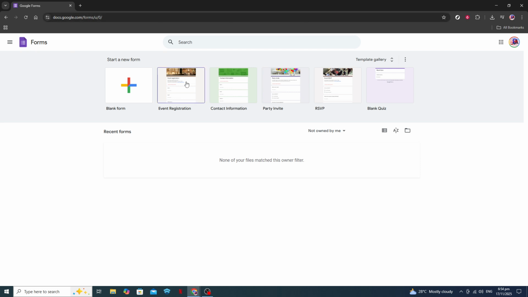Next, locate the form for which you want to find the answers. You can usually do this from the main dashboard where all your forms are displayed. Click on the desired form to open it. In the interface of the form, you will see several menu tabs at the top, namely Questions, Responses, and Settings. Your focus should be on the Responses tab, as this is where the answers are stored.